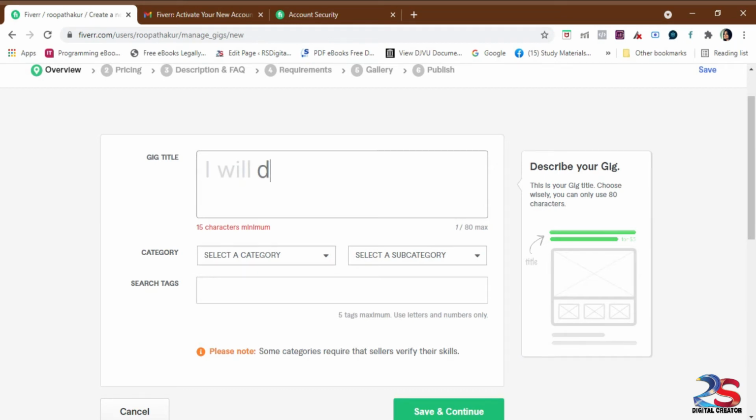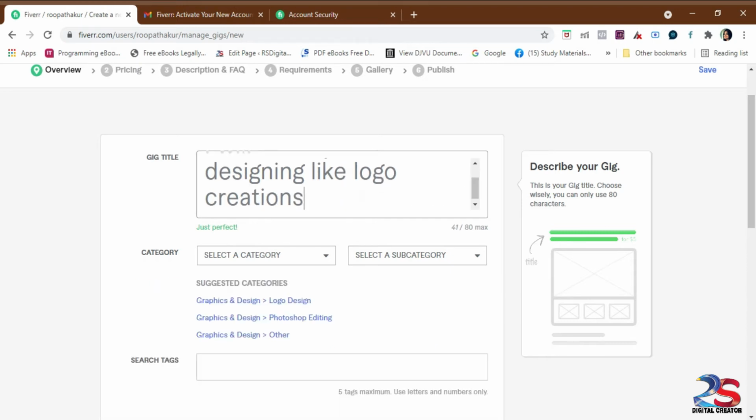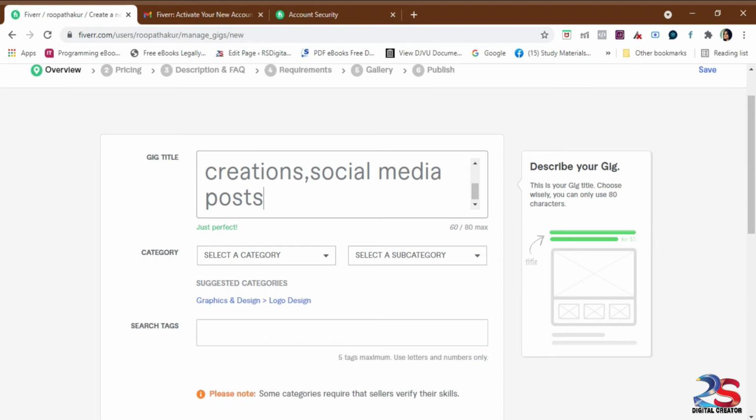Now you can add your details. I will do something like graphic designing or like that. You can add up to some characters and then about your details. Design like logo creations or social media posts or flyers or banner images, like that you can add. It will allow only limited characters, so type up to limited characters only in the title, gig title.